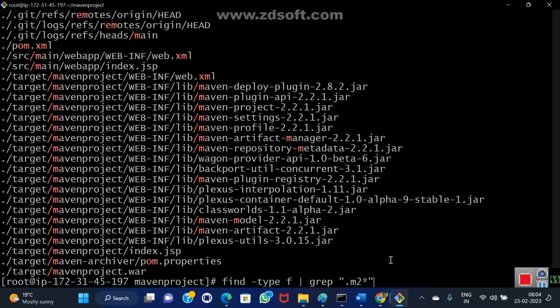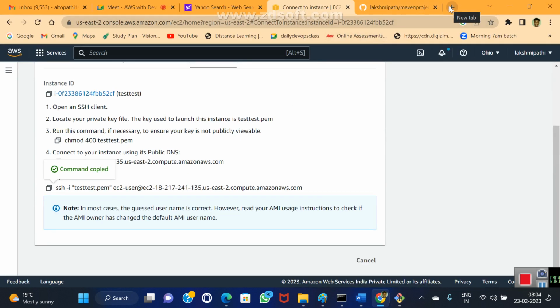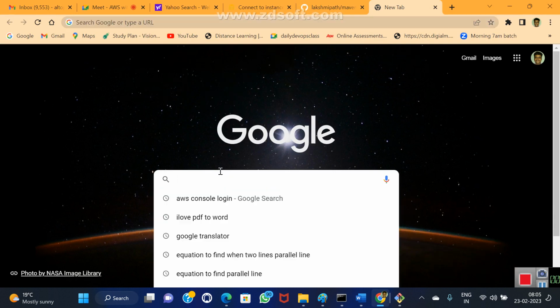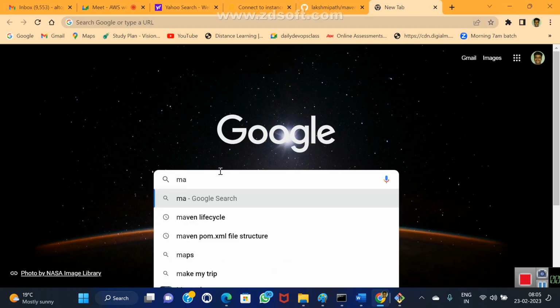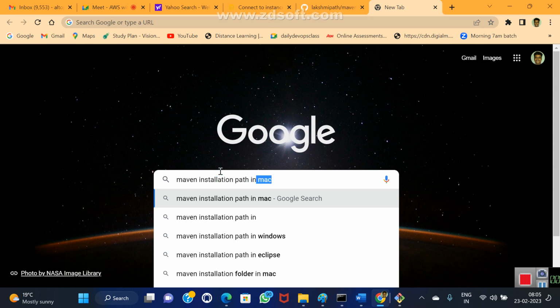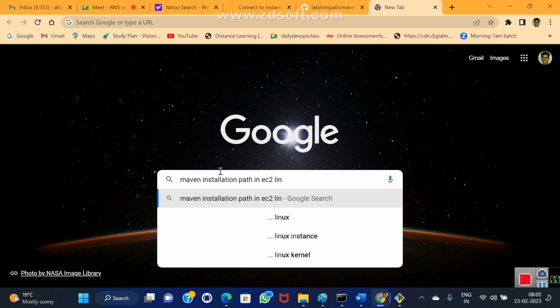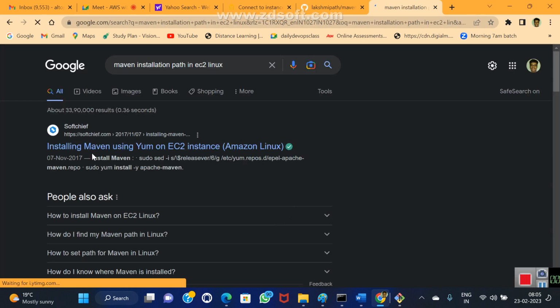How to get the MVN installation path? One Linux command is there. Maven installation path in Linux in EC2. Maven installation path in EC2 Linux.